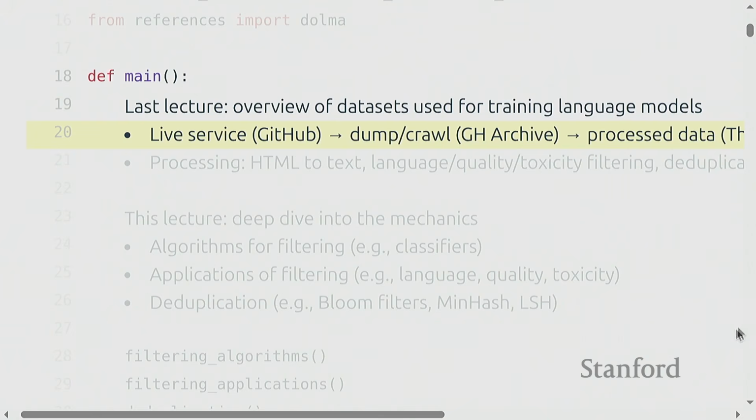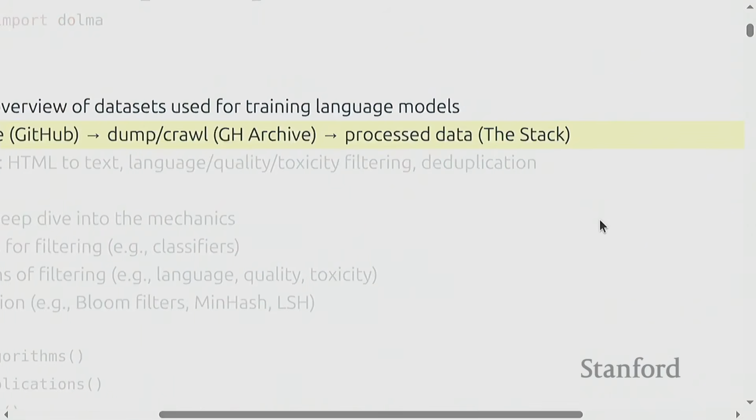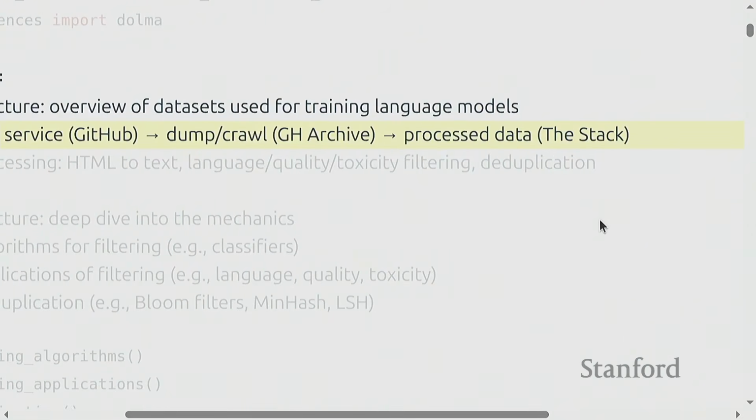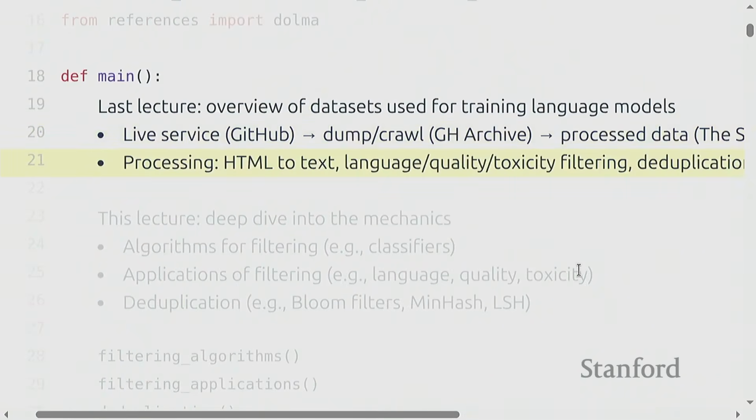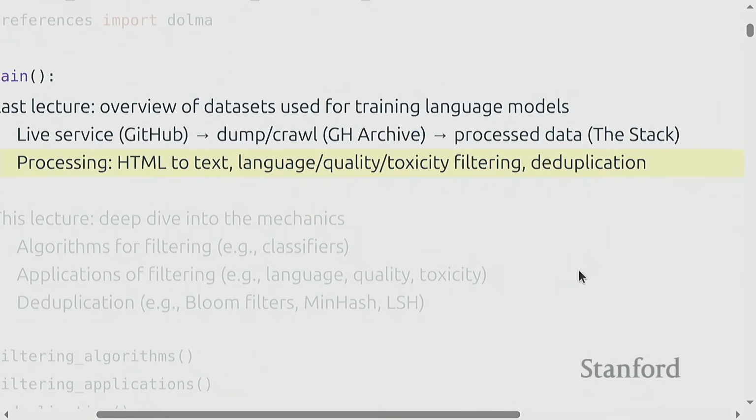It exists often in live services. They have to be explicitly crawled or dumped, and then there's a bunch of processing that has to happen. And the processing involves converting the raw HTML to text, doing all sorts of quality and language and toxicity filtering, deduplication, and so on and so forth.